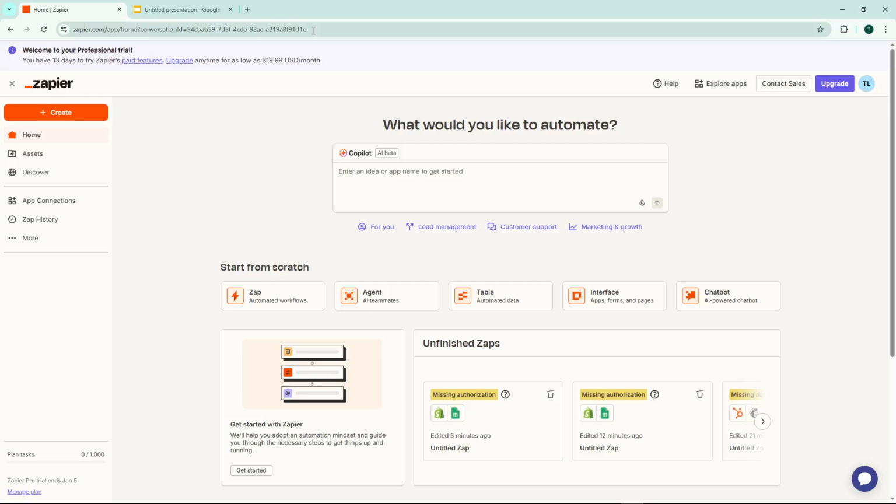This integration is incredibly powerful because it allows you to automate tasks between Shopify and hundreds of other apps, saving you time and reducing manual work in your business operations.